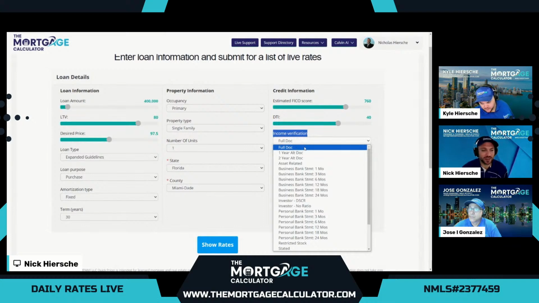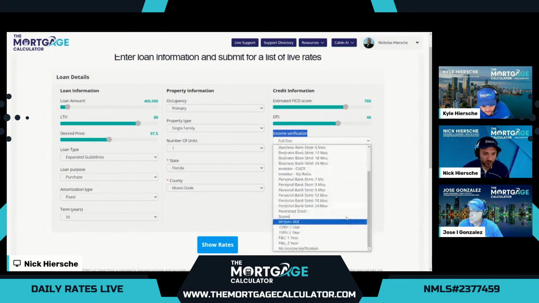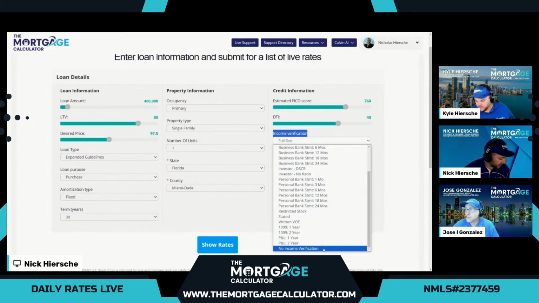So if we're not able to qualify with 2 years of tax returns, we'll typically choose one of these other options. We have asset-related programs, business bank statement programs. The investor programs are just for investments. Personal bank statement 12-month is the one we use for our demo, and obviously Jose is going to go into a bunch of different options under the bank statement options here. We also have RSU stated, VOE, 1099, and P&L, as well as CDFI no ratio. So tons of different options here.